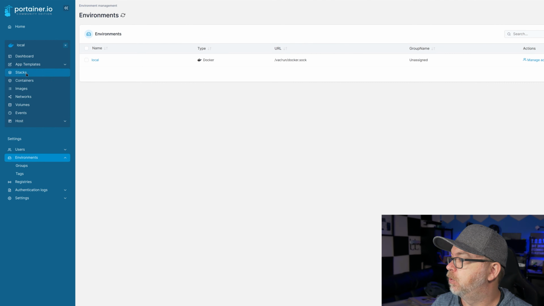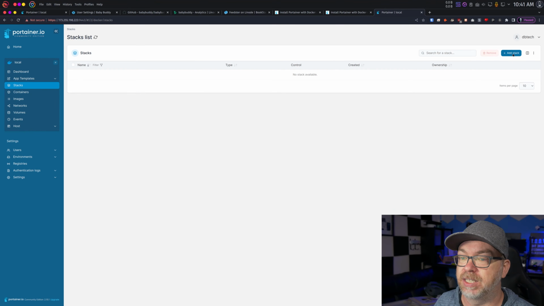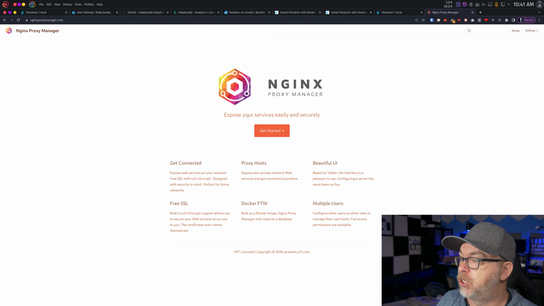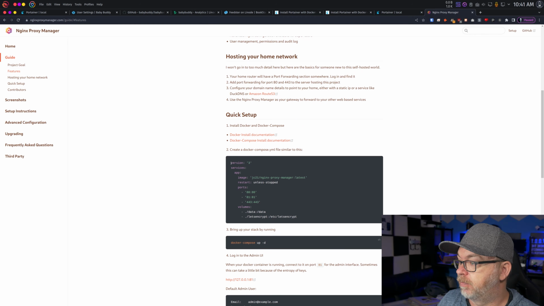And then we're going to go to stacks. So the next thing we want to do here is actually install Nginx Proxy Manager as a reverse proxy, partially for SSL reasons, but also partially for some security stuff that we can add to this if we wanted to do that later on. So what we're going to do is click on Add a Stack. I'm just going to call it NPM for Nginx Proxy Manager. Then we'll jump over to Nginx Proxy Manager, click on Get Started, and then we're going to come down to right here, and we're just going to go ahead and copy this information right here.